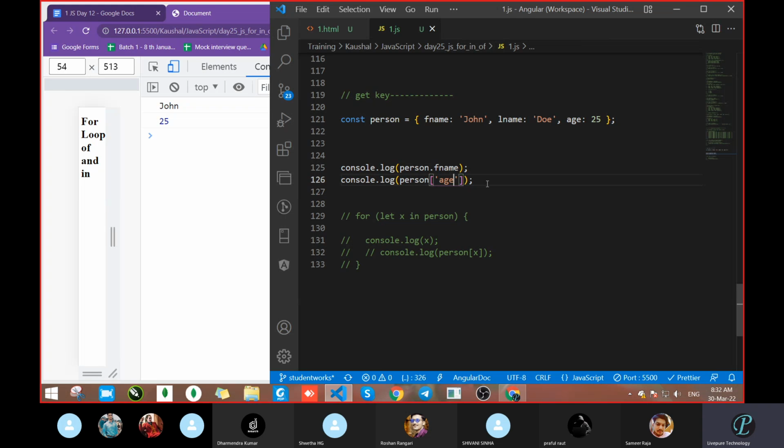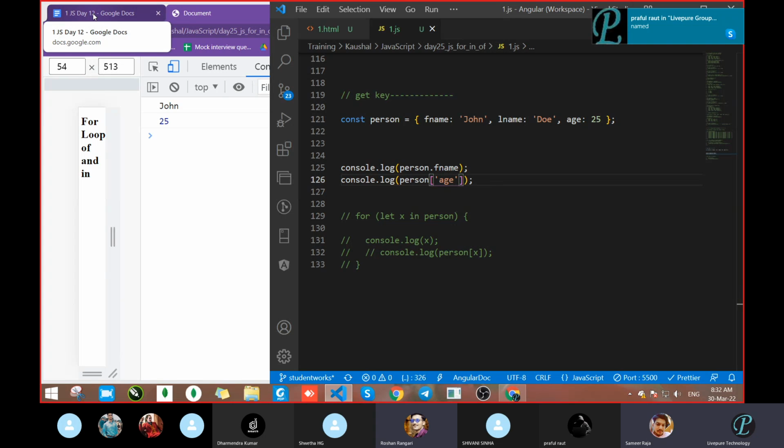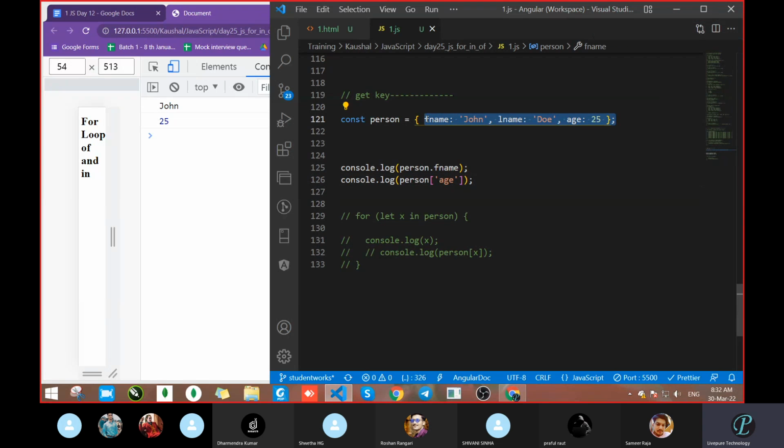Array is the numbered index and object is the, what is object? Key and values. No, that's not correct. That's wrong. Named index. Okay, so this is a named index. Now tell me, if you have this one not as object, if this is like array, okay, so how you will get the data?